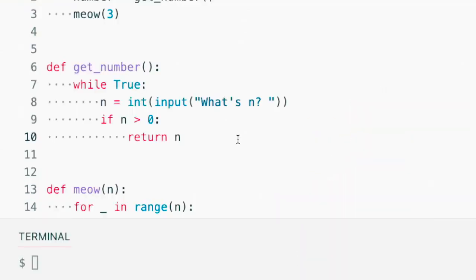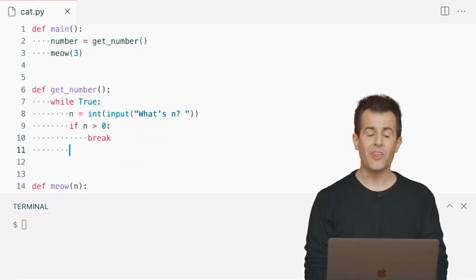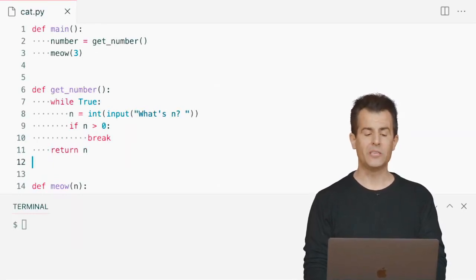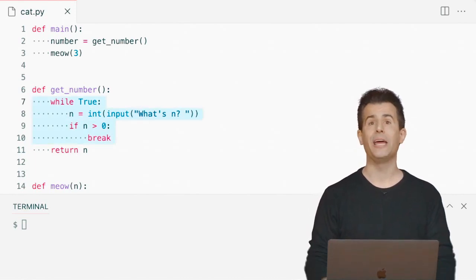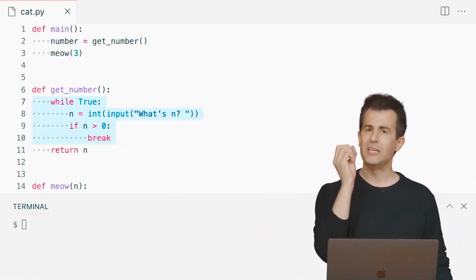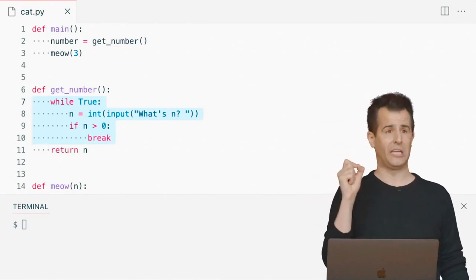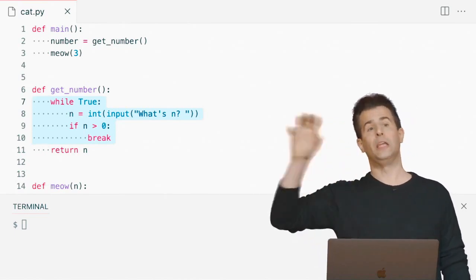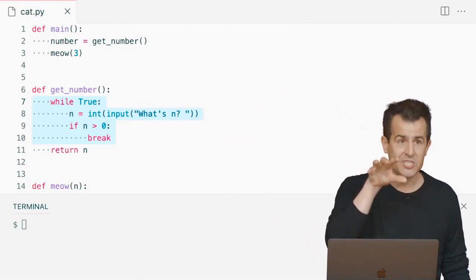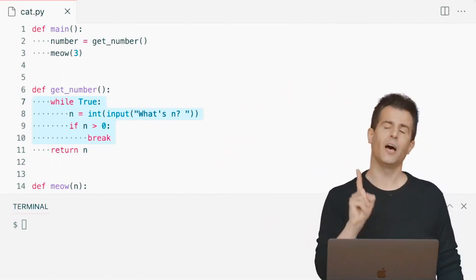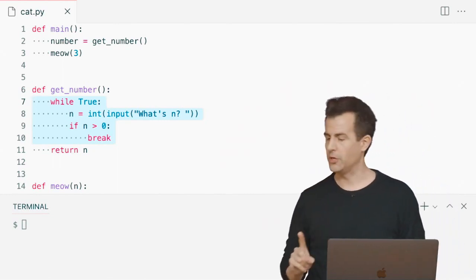Now, to be clear, I don't have to return n here. I can still break out of the loop, as I've done in the past with code like this. But then after the loop, I still have to return n. And so what's happening here is that if you use break to get out of the loop, but you need to hand back a value from a function, you still have to use the return keyword explicitly, either in the loop as I did, or now outside of the loop, but still inside of the function.